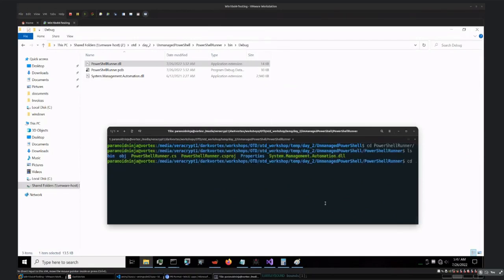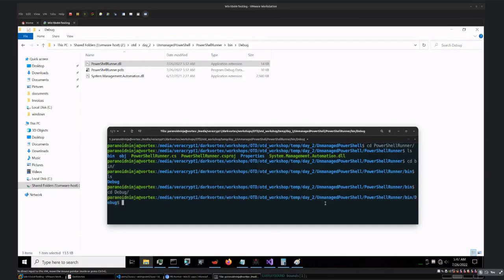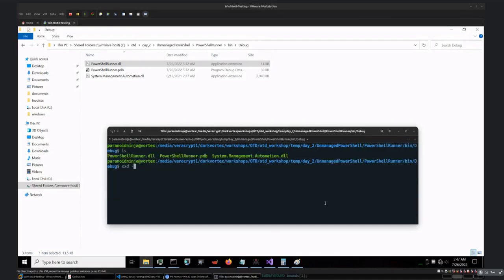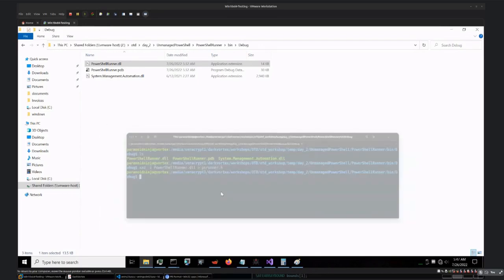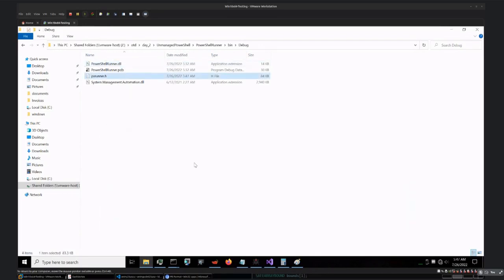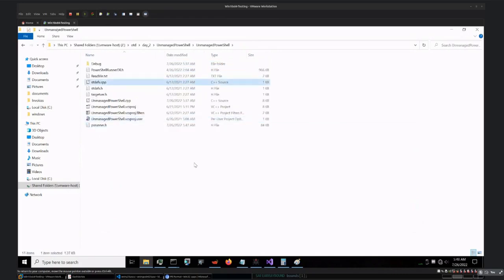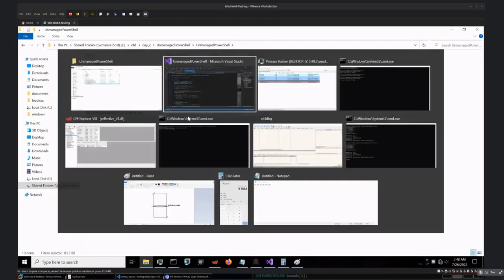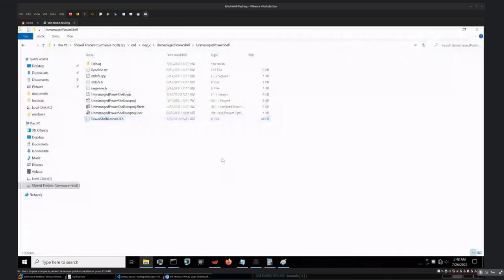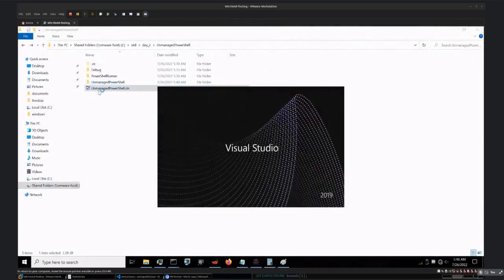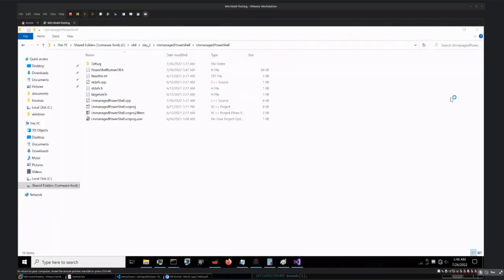So here, bin debug. Yes, this is the file. xxd -i PowerShell runner.dll, and I'll type something like, let's say, psrunner.h. We will rename it later on, and you can see we have this file. Control X. I will go back and copy this to my unmanaged PowerShell code. I'll delete the old one because I'm going to rename it with my code. By default, Visual Studio does not update unless you close and start it, because we modified it on disk, so I have to start it again.